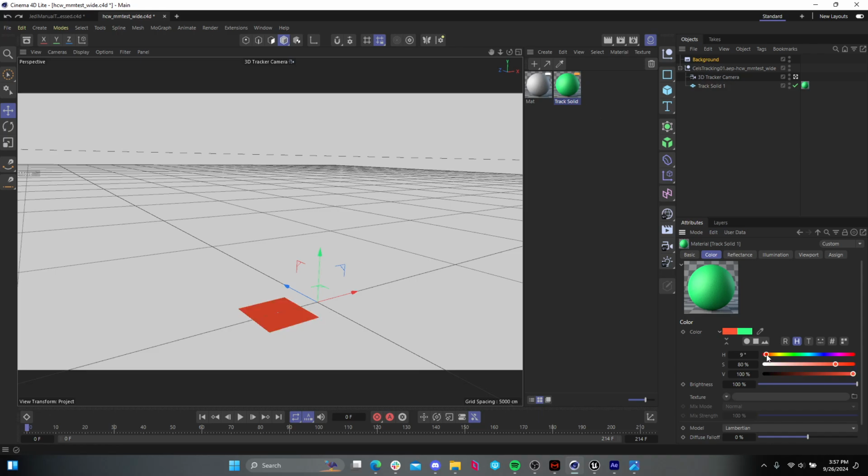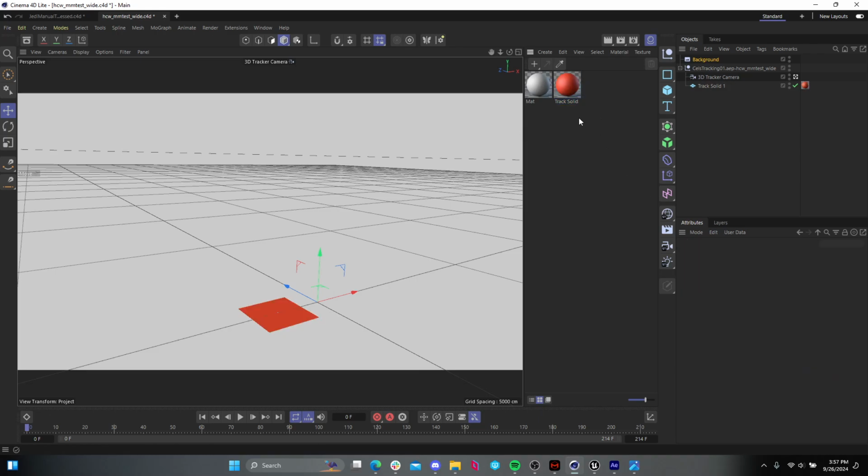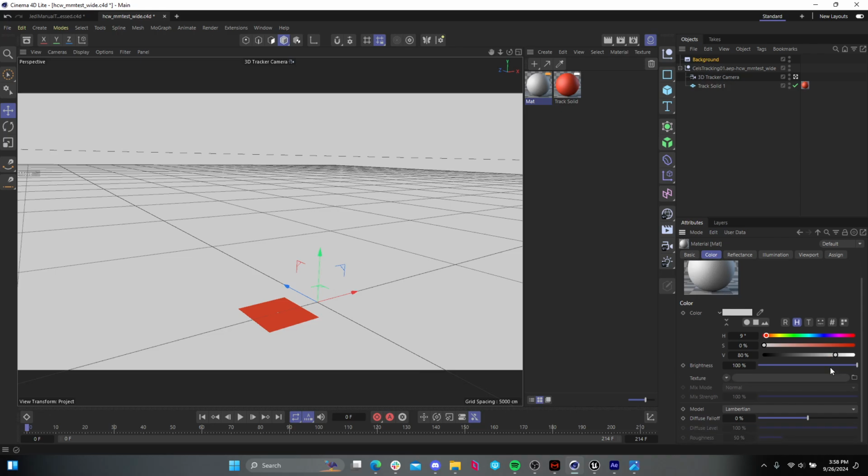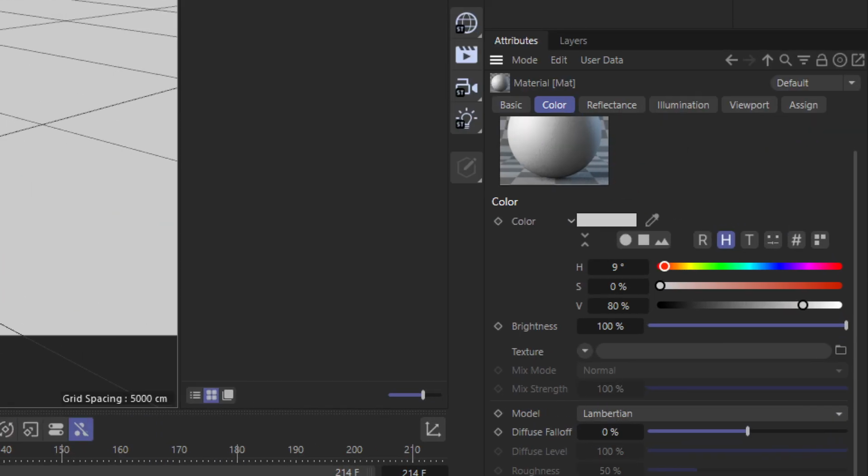You know what? Maybe I should change the color because we're on green screen. If I click on the solid for the video that I'm making, now I can edit this one. So a couple things here. First step.